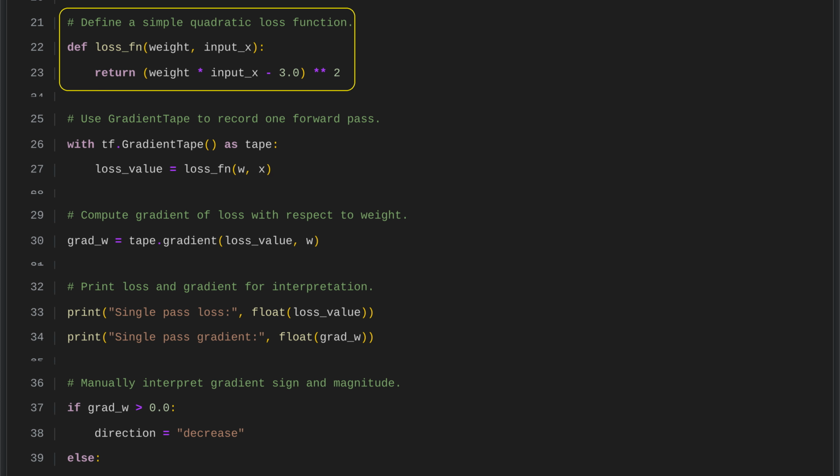We define a loss function that takes a weight and an input value and computes a simple quadratic loss. It multiplies the weight by the input, subtracts 3 from that result, and then squares the difference. This squared value measures how far the prediction is from the target value of 3. The function is used to evaluate how well a particular weight predicts the desired outcome, so that we can adjust the weight to reduce this loss.